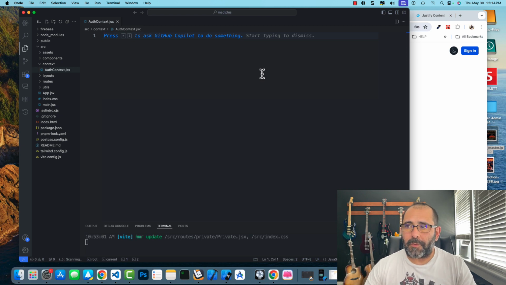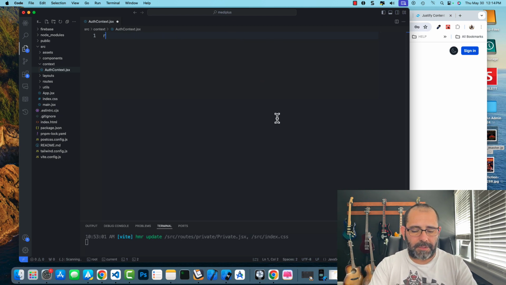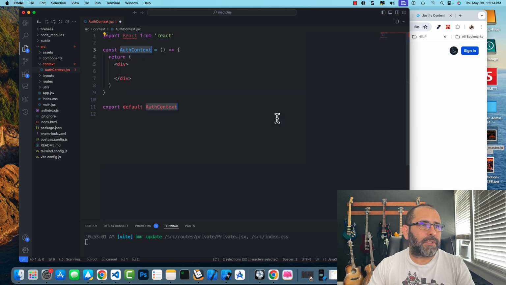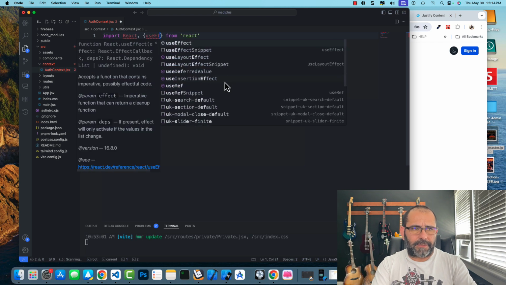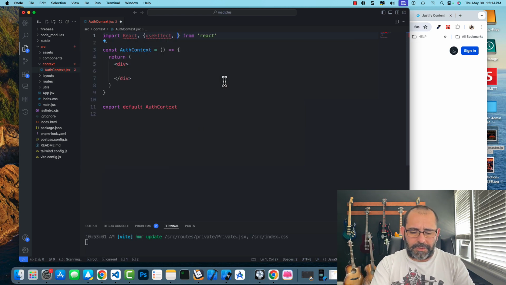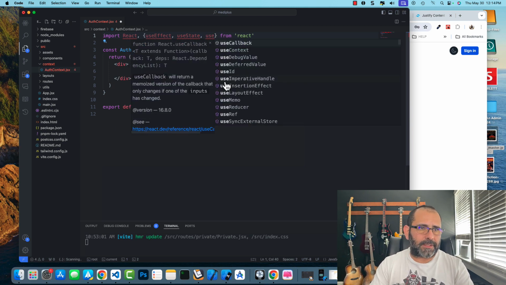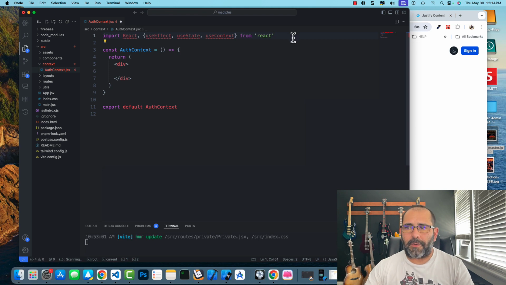So the first thing we're going to do is build it as an auth context file, but then we're going to bring in a couple of things that we know we're going to need eventually. We're going to bring in useEffect, useState, and another hook called useContext. Now that we have that available, we're going to need to access our authorization files from Firebase and a couple of methods that are going to be available to us.